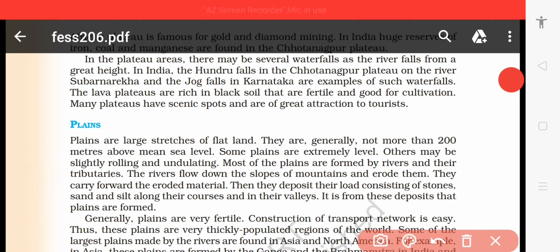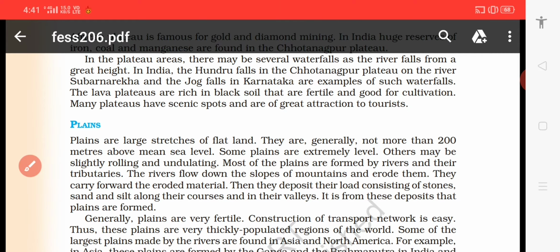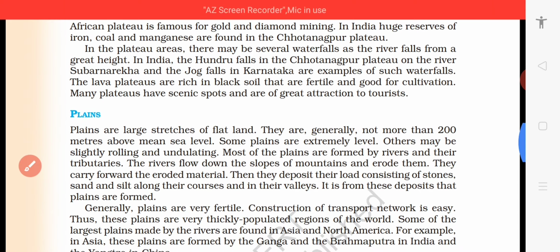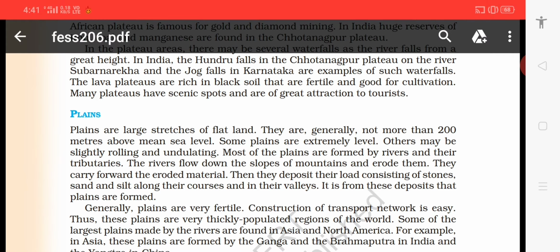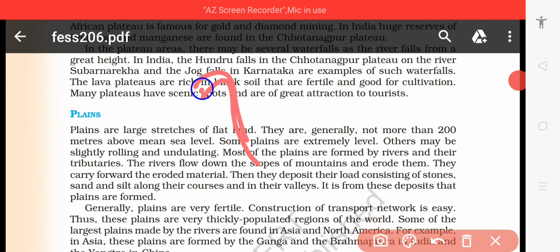So here you can see that the African plateaus are famous for gold and diamonds. In India, reserves of iron, coal, and manganese are found in the Chota Nagpur Plateau. This place, Chota Nagpur, is present in Jharkhand. In this plateau, there may be several waterfalls where rivers fall. Waterfall is called jheel in Hindi. It's like at the top of the plateau, the water is falling. This is called a waterfall.